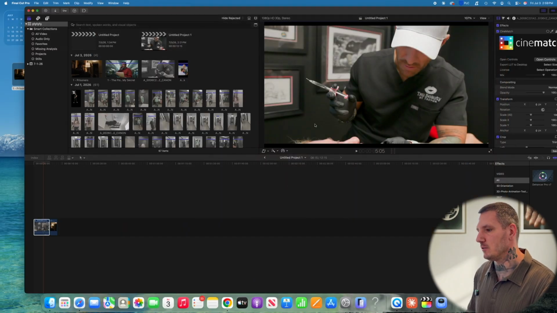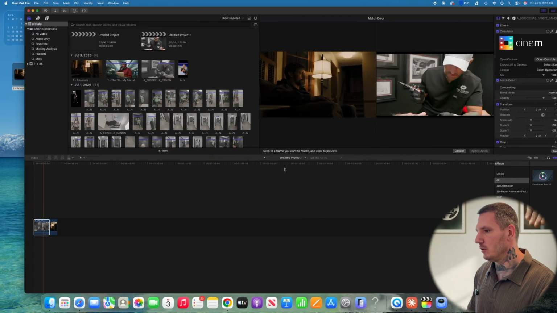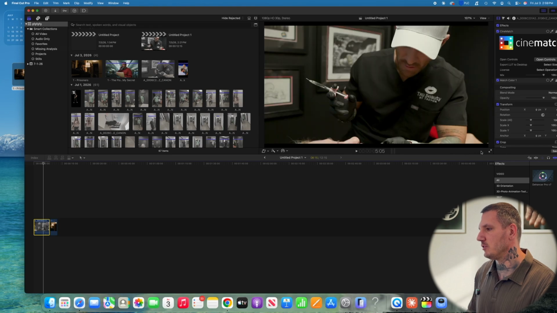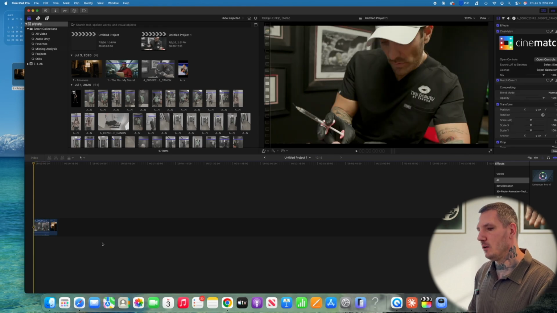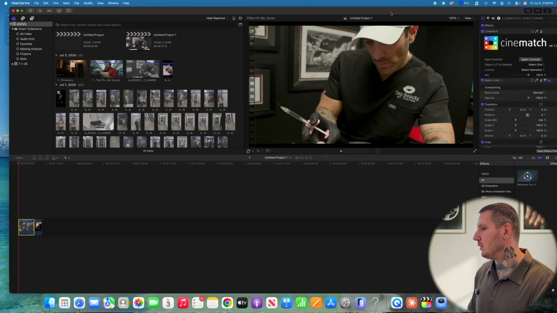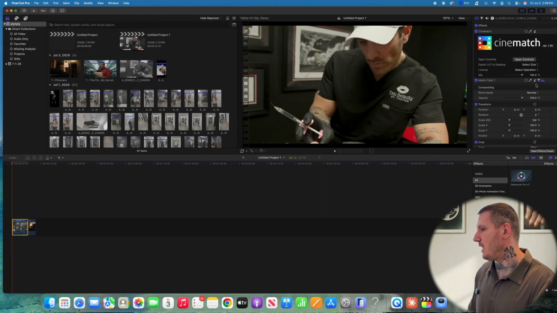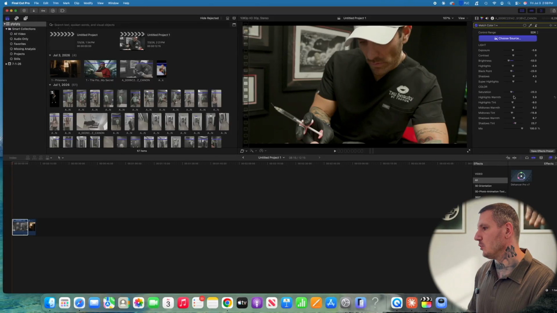So what you're going to do is go to match color. You're going to click your reference, and you're just going to go to apply match. And there you go. And if you want to make adjustments, you would just go to match color. And here's all the adjustments it made based off the reference image.